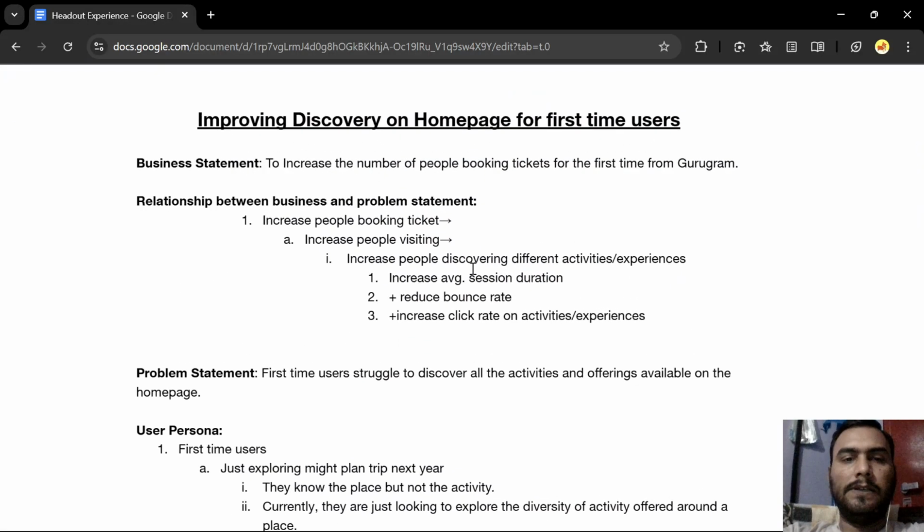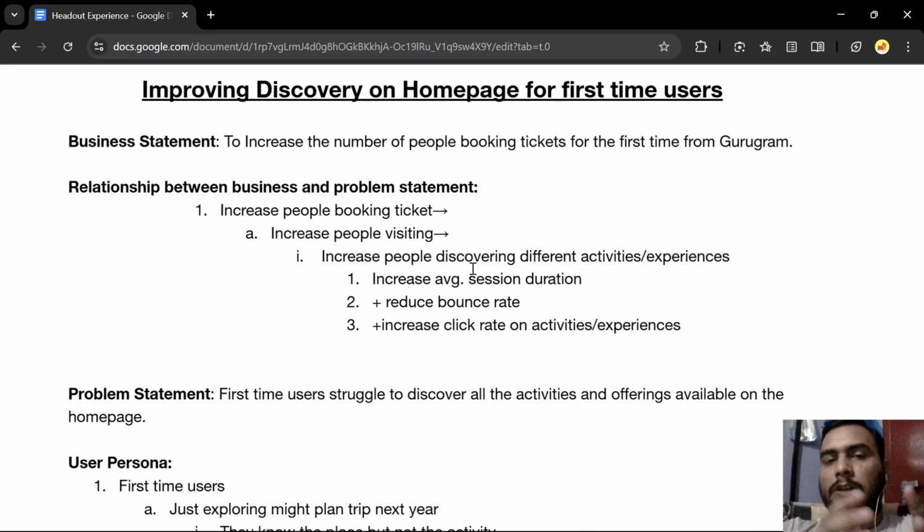So I have taken the business statement to be we want to increase the number of people booking tickets from a particular city. For this, I have taken a city name, Gurugram. Now, how does that business statement translate into a problem statement for the product team? If you want to increase the number of people booking tickets, then we would need to increase the number of people visiting our platform, the top of funnel. Now, how can we increase that?